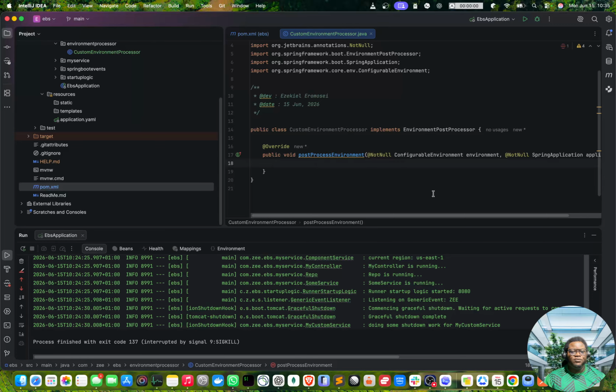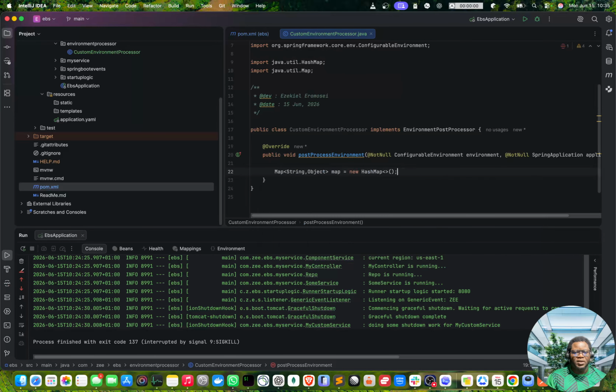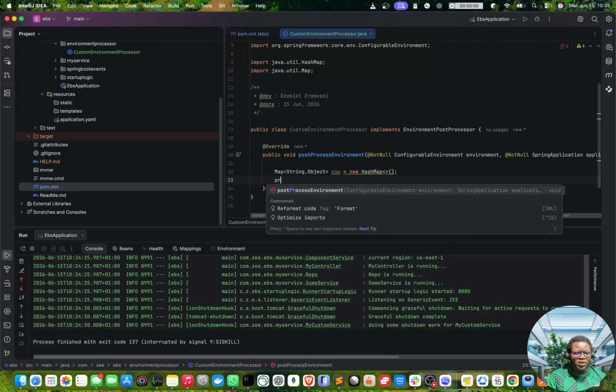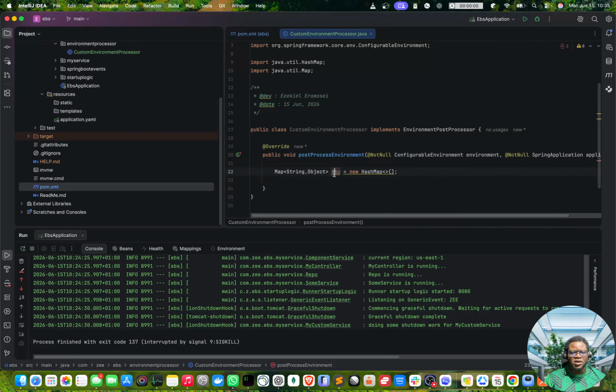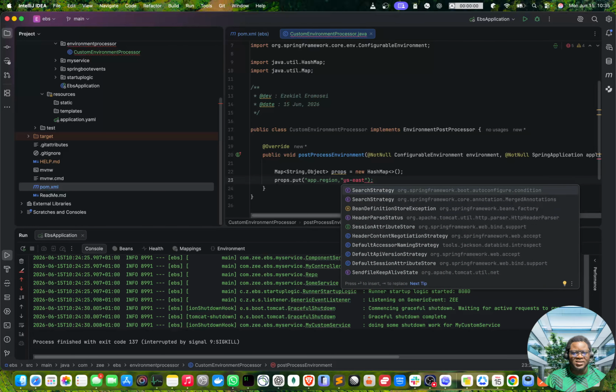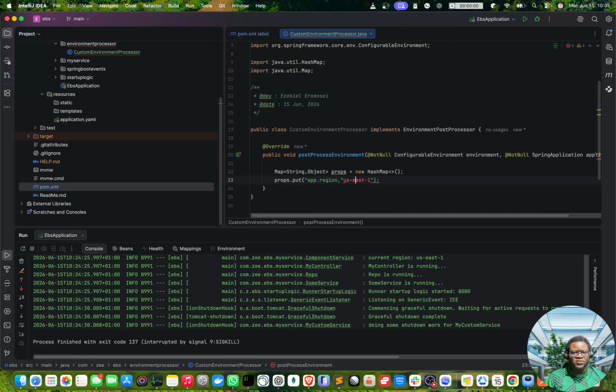All right, so now that we've done that, the next step is pretty simple. We'll create a Map with a String key and an Object value, and place the properties in it. I prefer to call it props. We want to put in our region, say app.region, and here we want to place, let's say, us-east-1, in the case of, let's say, Amazon, right? Let's fix this. Just need something here. Yeah. All right, so we have that.